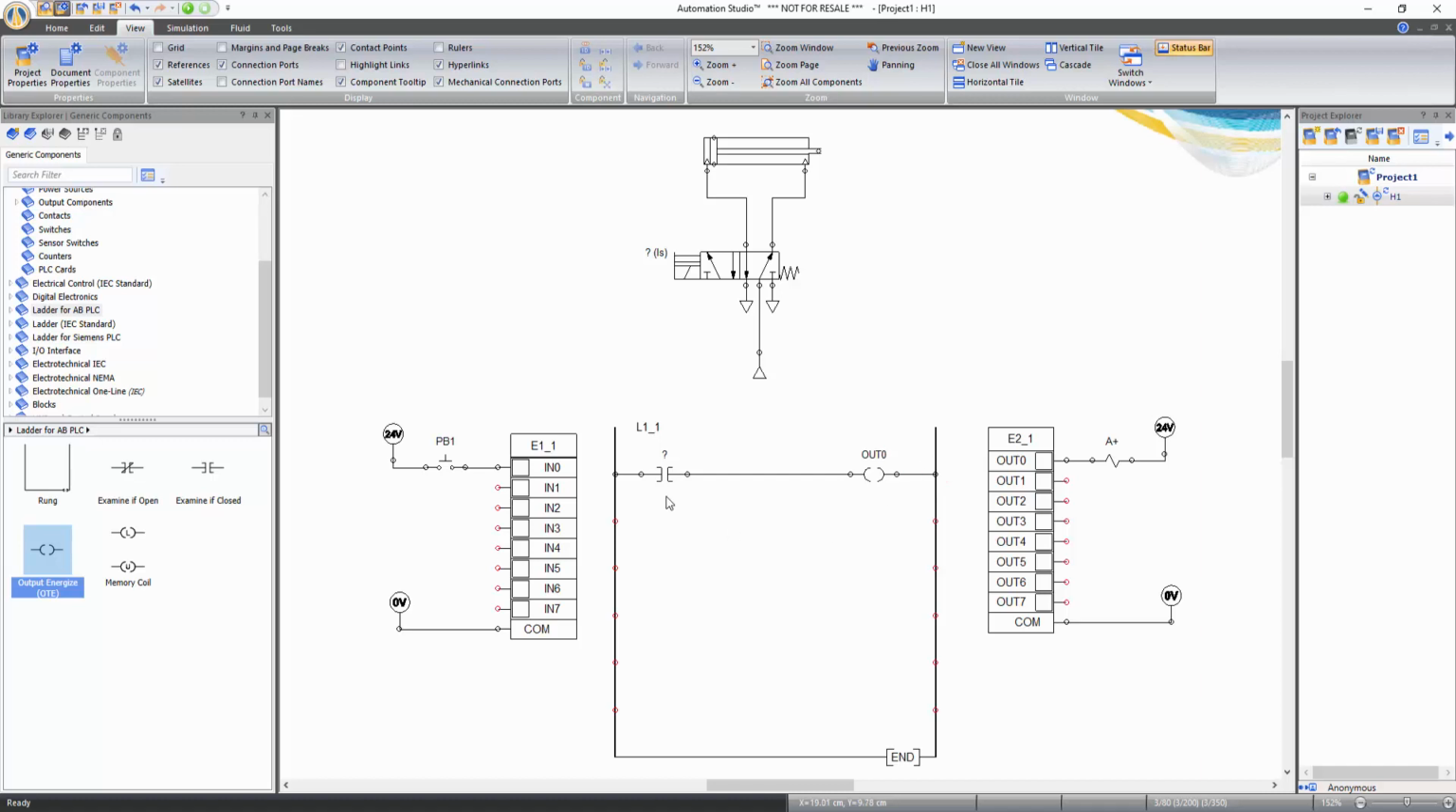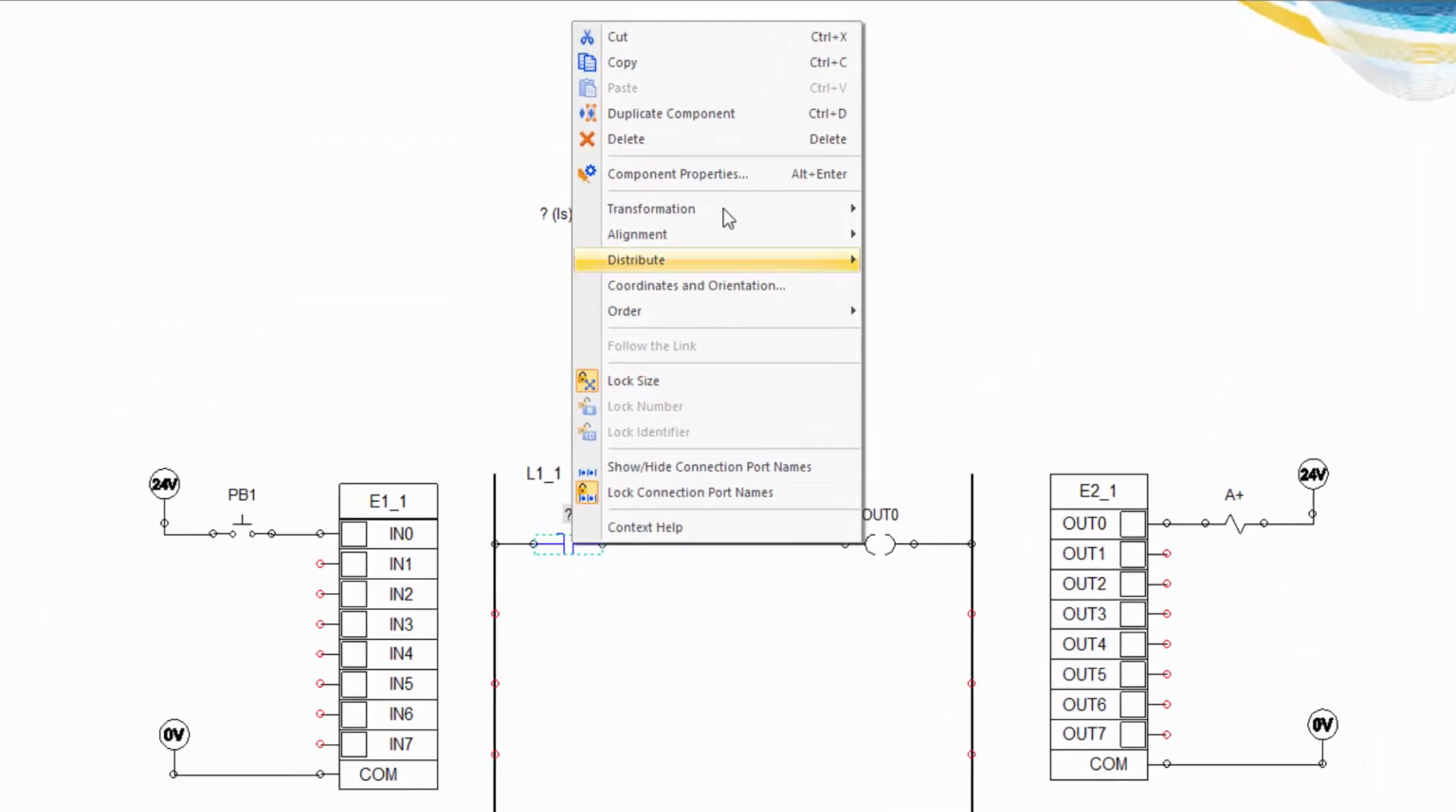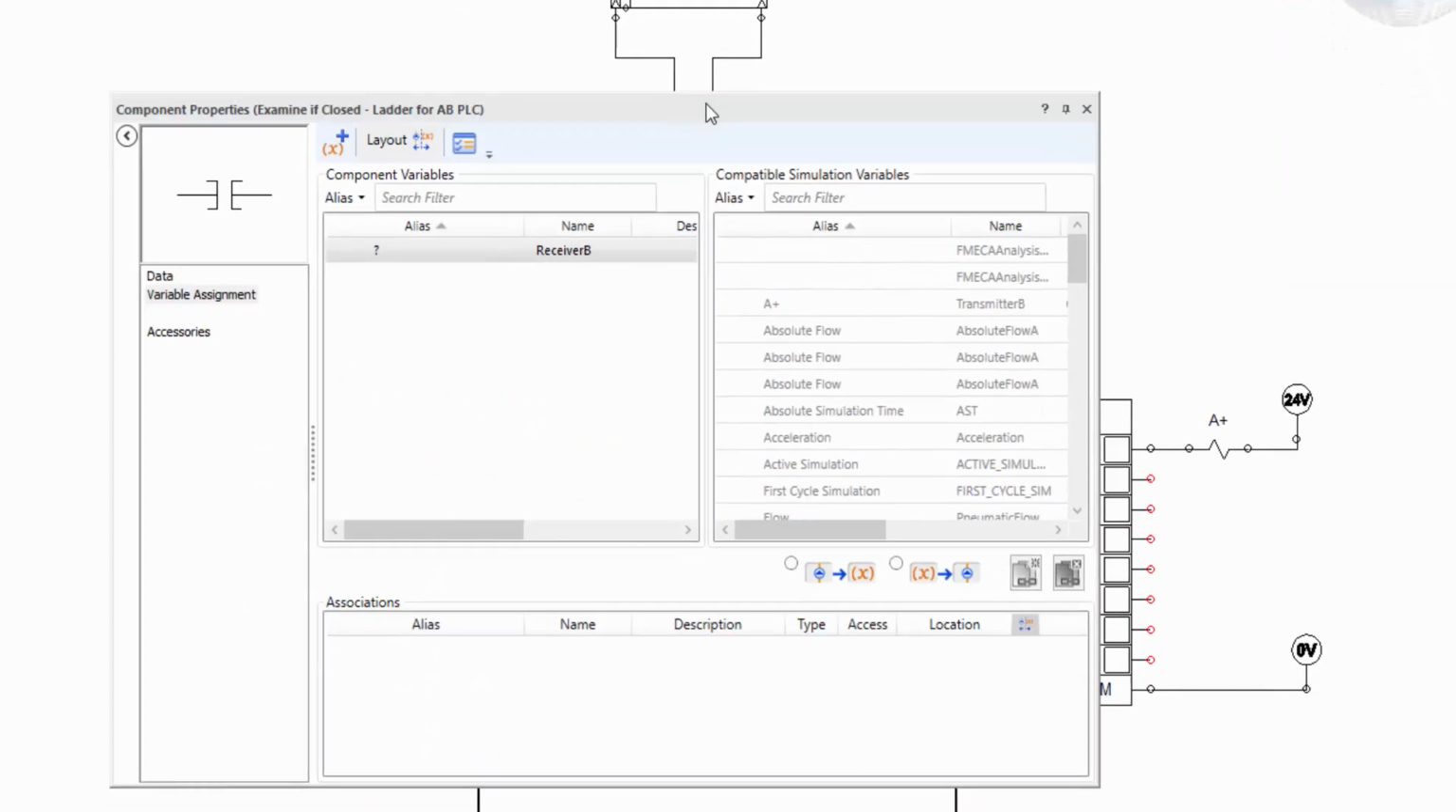The examine if closed component has a question mark symbol above it. This means that it is not linked to any electrical component, and hence we link it to the input card. For that, you need to access the component properties window of the component. To open the component properties window of the examine if closed, right click on it and select component properties. You can also open the component properties window by double clicking over the component.